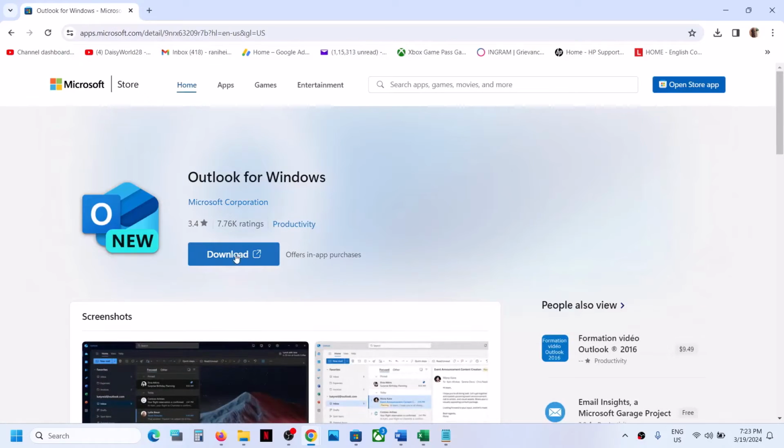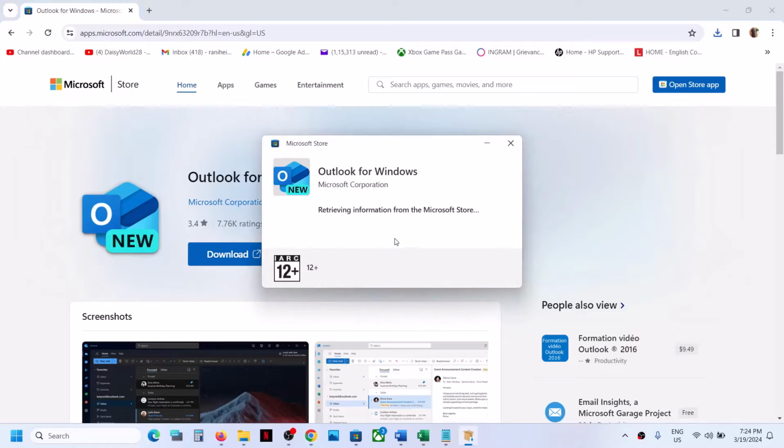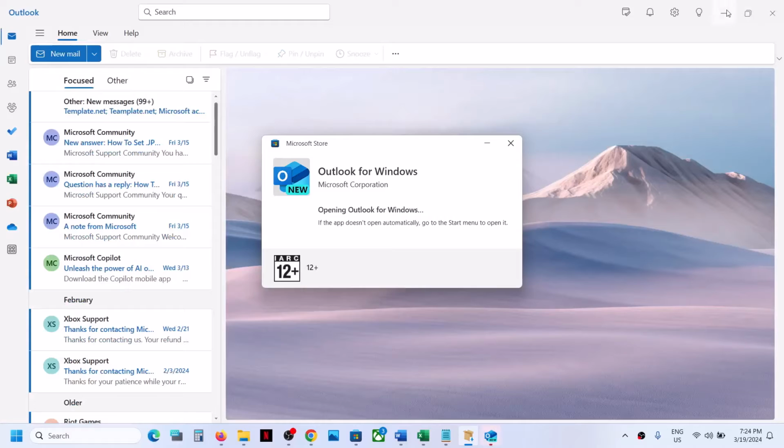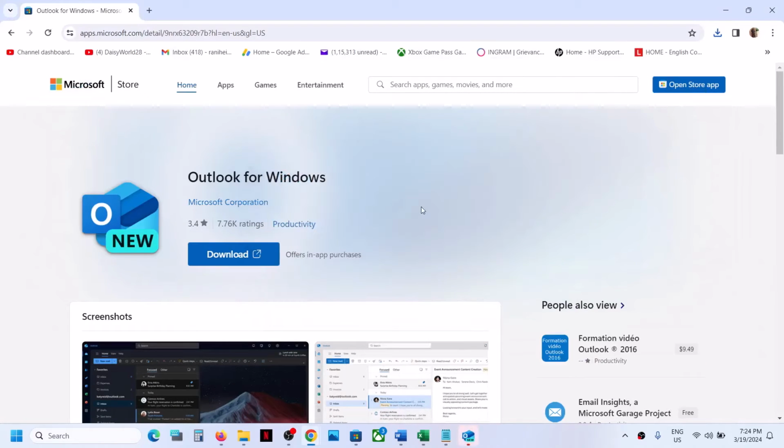Now over here you will see the download option, so click on download and then run this exe file. If it's not installed, you can try to install it from here first. So use this website to install it and it should install successfully. But if you are still unable to install it, then please follow the rest of the steps shown in this video.